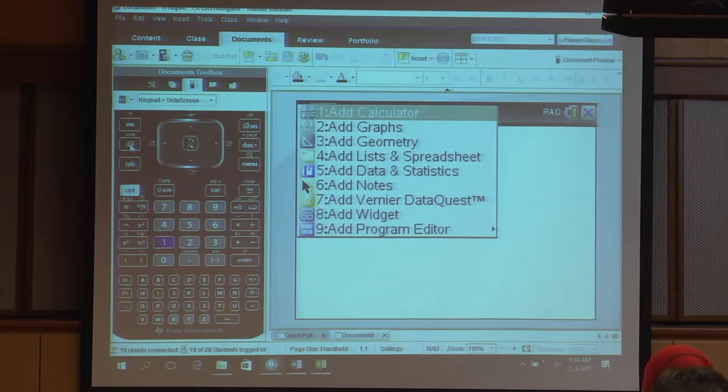Okay, and then when you press new document means you open one new document. So it will list all 7 applications that you want to use. Okay, you choose calculator, press number 1, add calculator.